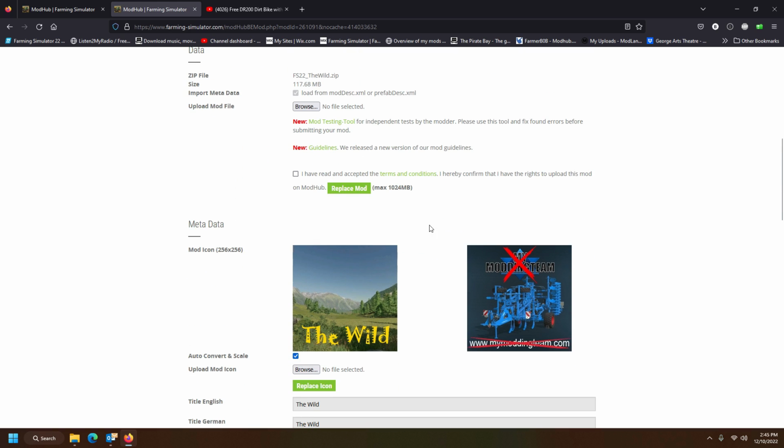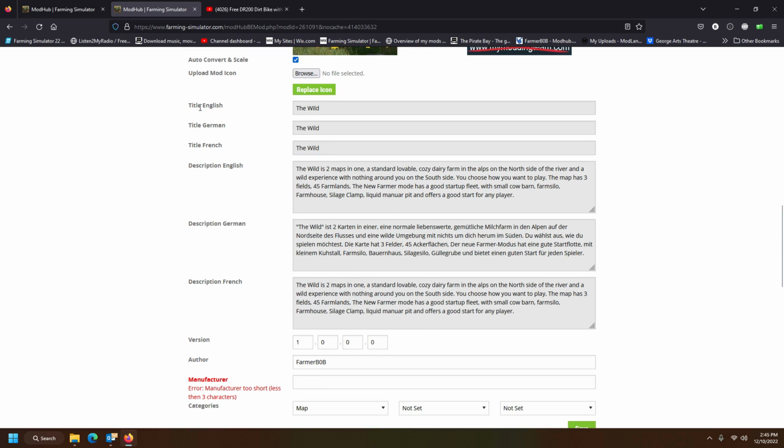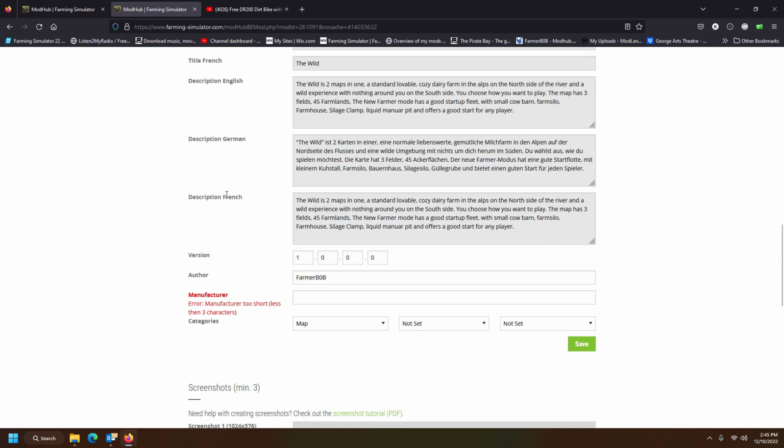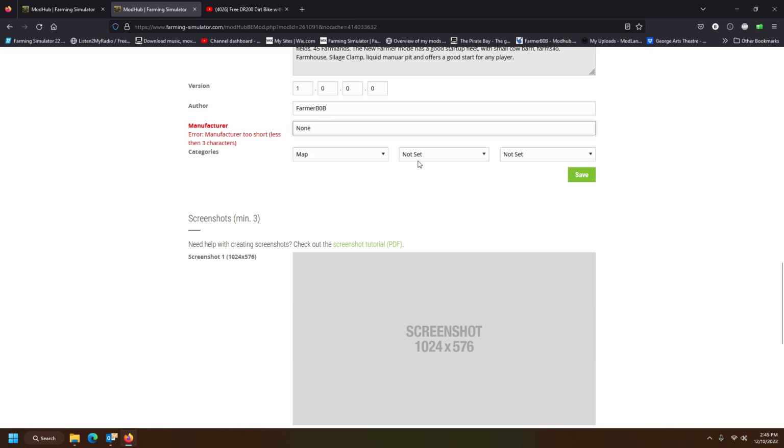And then when you scroll down, you will find your icons there, and all the other things are imported from the mod desk. And then you are a happy chappy. A few more things that you need to check: at manufacturer, you just put none, like so. And then categories, you select your categories for your mod. Mine, I'm just going to leave it map.